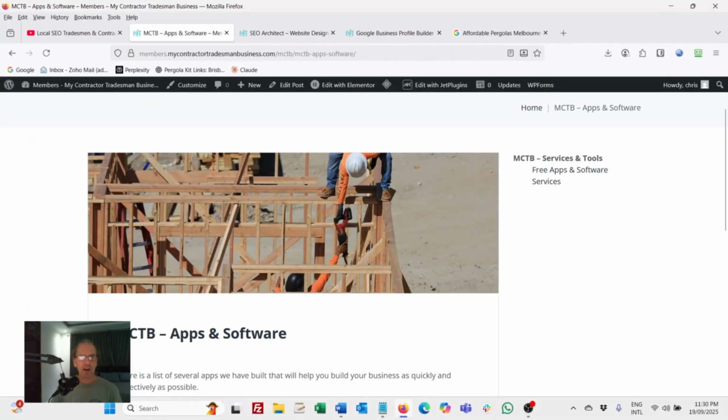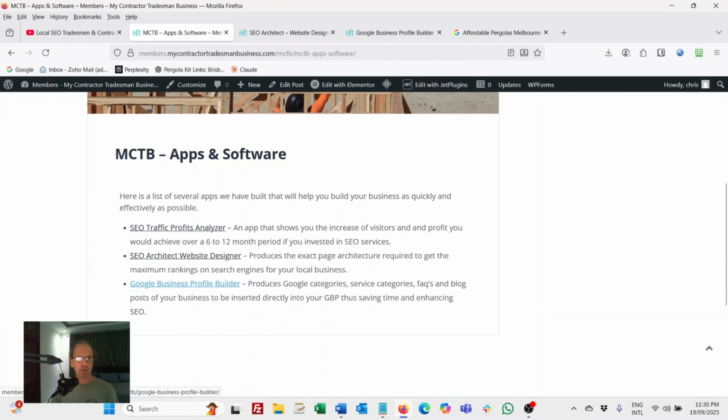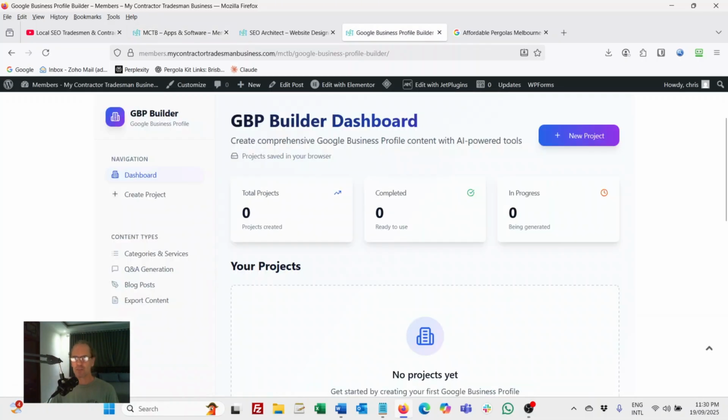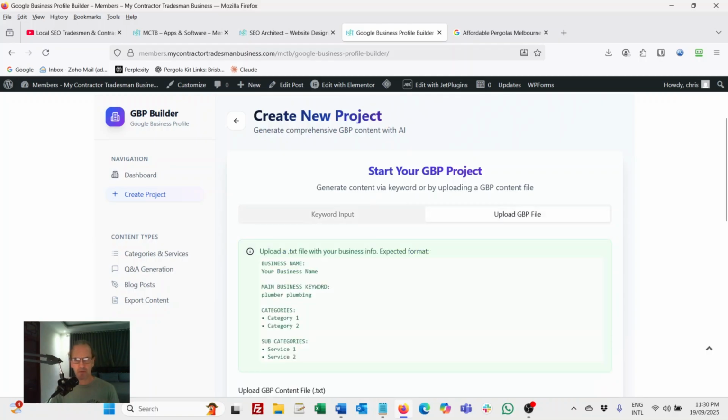So let's go. Here we are on My Contractor Tradesman business members area. We will be looking for the tool that we need. So you want to go to free apps and software in the right hand bar, and then hit Google Business Profile Builder. Once you've done that, you'll come to this page. Let's then add a new project. And rather than do the keyword input list, we're going to upload a GBP file.